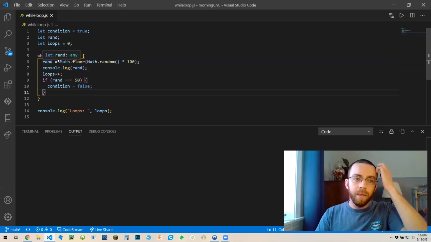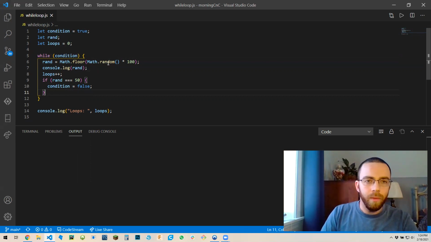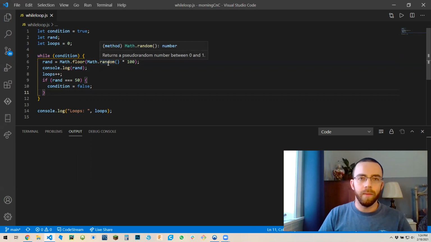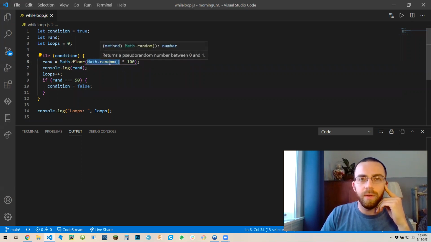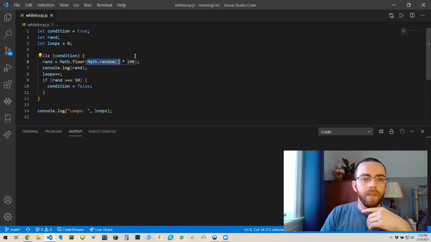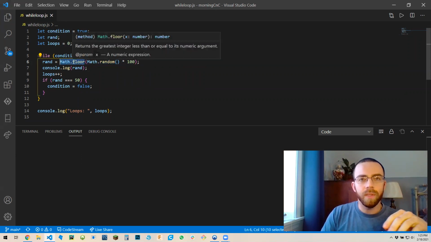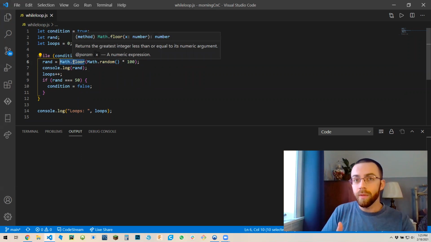Now, rand, we assign Math.floor(Math.random() * 100) to rand. And you kind of have to read this line of code backwards, because what you're doing is asking for a random number between 0 and 1, but not including 1. Then you're going to multiply it by 100, which, as you can imagine, is not the cleanest looking number. So then we apply the floor. Math.floor will just chop off that decimal and leave you with whatever whole number was before the decimal.